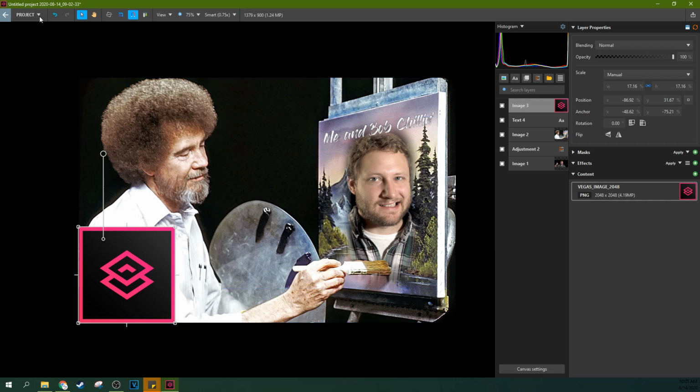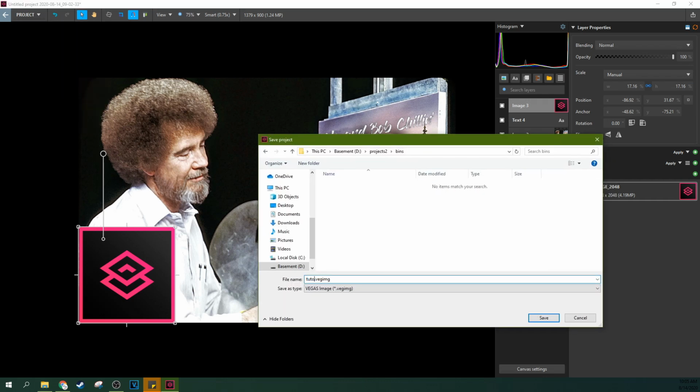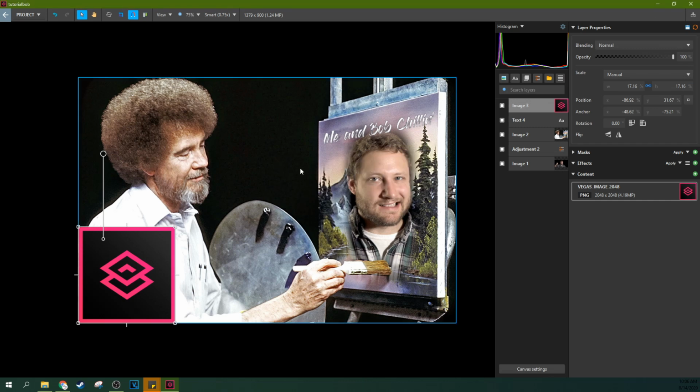So let's export this. If we go to project, we can actually save this as, I'm going to save this as tutorial Bob and save it. And then you can change 8-bit or 16-bit color depth. I'm going to go with 8-bit because this is not a high color range photo here, but the fact that you can do 16-bit is pretty awesome. And whether or not to include transparency, we are going to do that, and we're going to hit save. So now this project is saved. These images haven't been altered. All the source images are still the source images, but we just created a project compositing these source images.